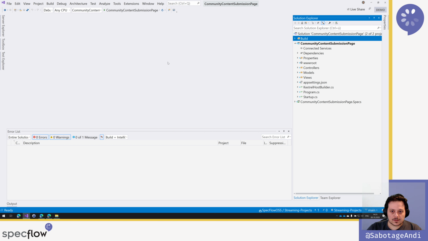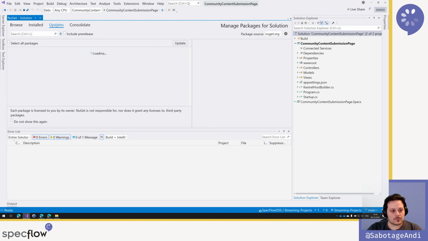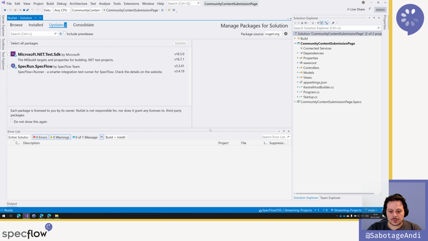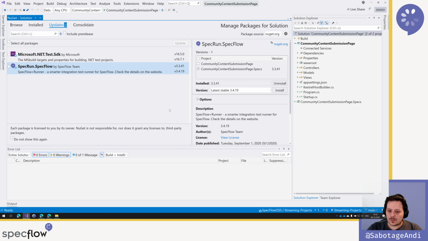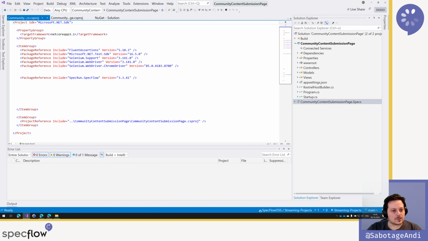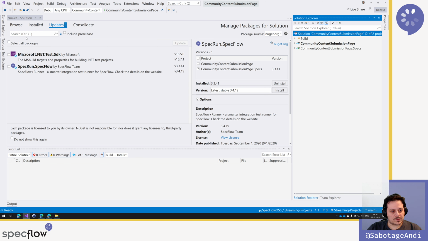So, then let's continue with our project. Let's have a quick look if we need to update some packages. I think we released a new runner version. And we don't have, do we have the wrong project? We don't have it yet.